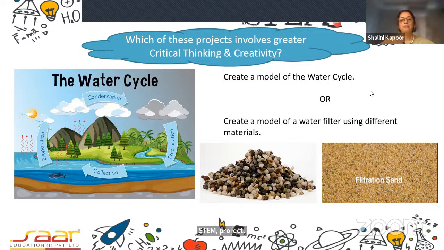You're right, teachers. Absolutely. STEM projects involve a lot of critical thinking and creativity. So when the student learns by doing a project like this, where he's thinking actively, his learning and his takeaway will be much greater. That is one example I wanted to show you, but there are so many different types of STEM projects which we can use for children at different age levels.